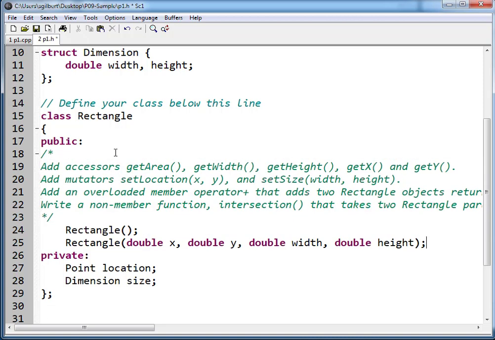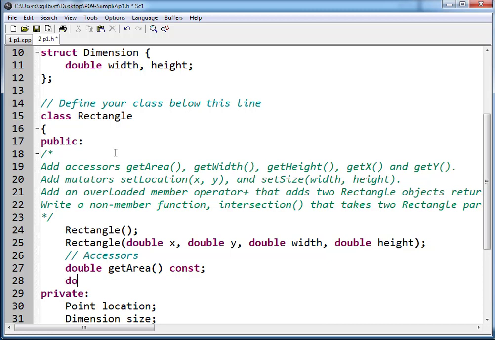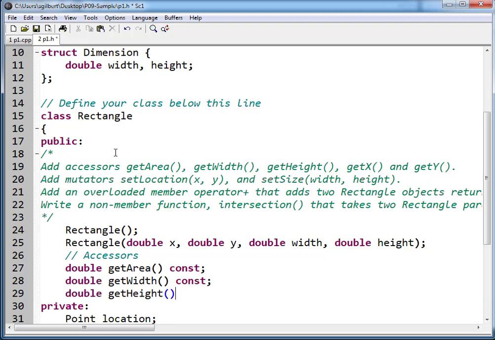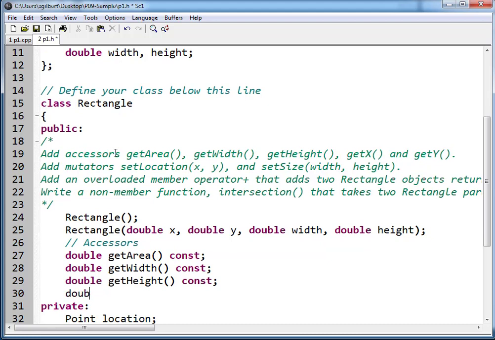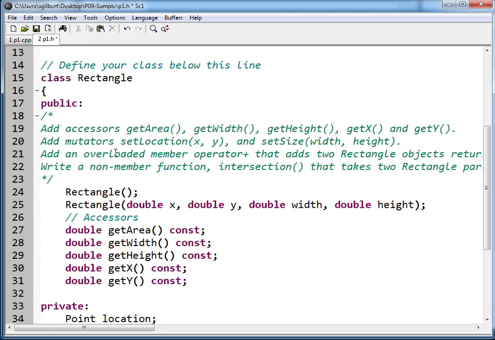Okay, now let's do some accessors. So double get area, and remember accessors do not change the object, so they're marked as const. Double get width, double get height, double get x, and double get y. So there are our accessors.